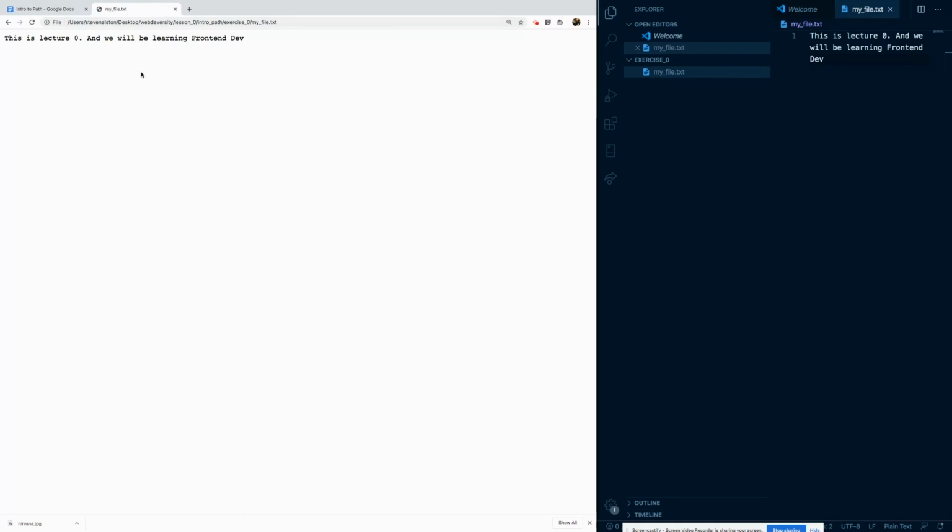So the browser actually has the power to interpret text. The thing that we need to do when it comes to HTML specifically is format this text. And right now there's no way to do that. I couldn't change this text. Nothing I could do in this text file could change it.